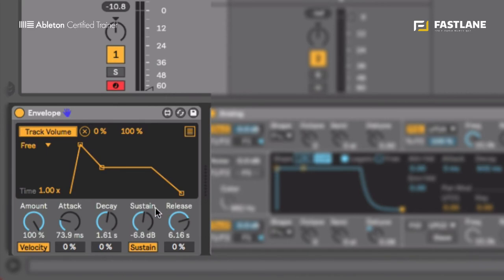Now one thing we have to understand about how envelopes work: if I let go of the key before the end of the attack or the end of the decay, we'll go straight into release and we won't even reach the sustain value, like this. See, we go straight into release, if I let go of the key before the first two stages are completed.